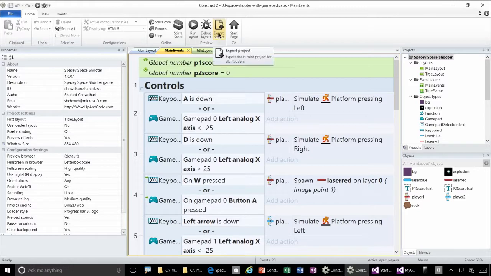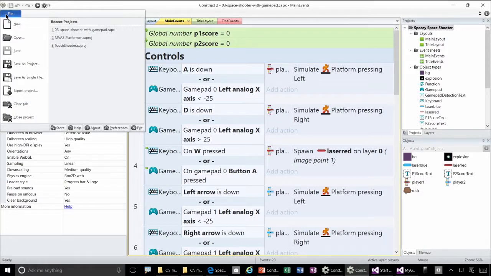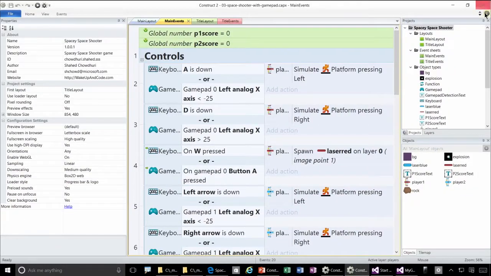So again, it shows you the giant export button. Even if you have it turned off and if you prefer to work like this, you can click on File, and one of the options down here is Export Project. So again, there's always a way to get to it. So you can find it in a couple of different places.